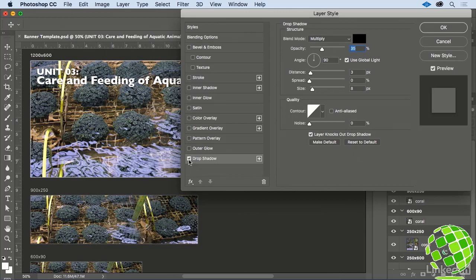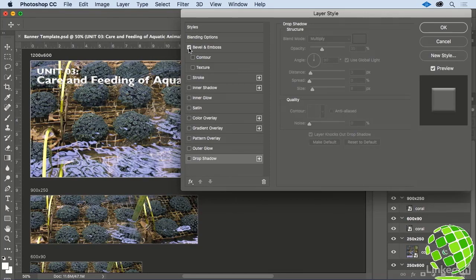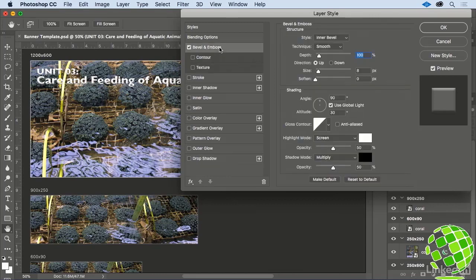Now, you can disable a style by unchecking its box in the left-hand column, and then try out another style by checking its box. I'll check this Bevel and Emboss option. Now, to see the properties for this style, just click on the name of the style, and they'll load up here on the right-hand side. Now, each style has a whole bunch of options to create exactly the look that works for your content. Let's select the Chiseled Hard look.